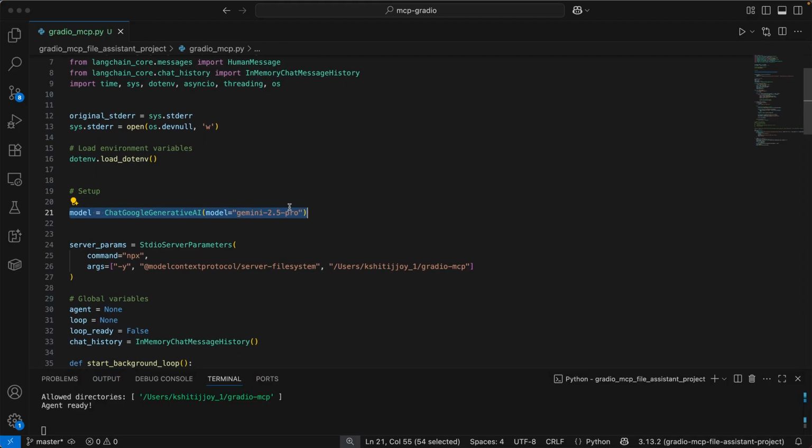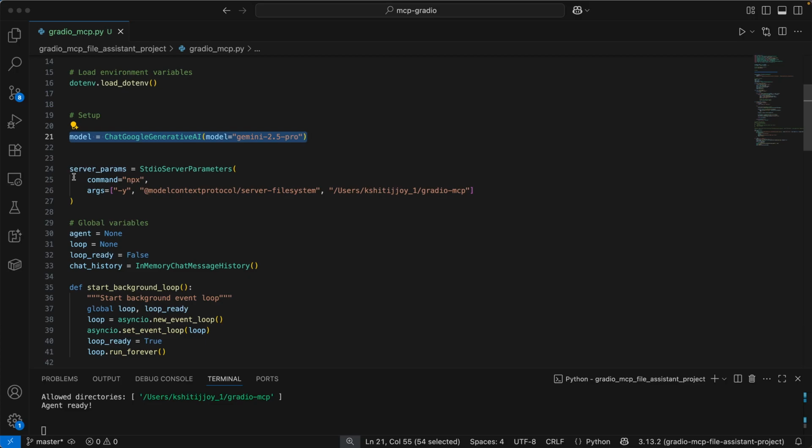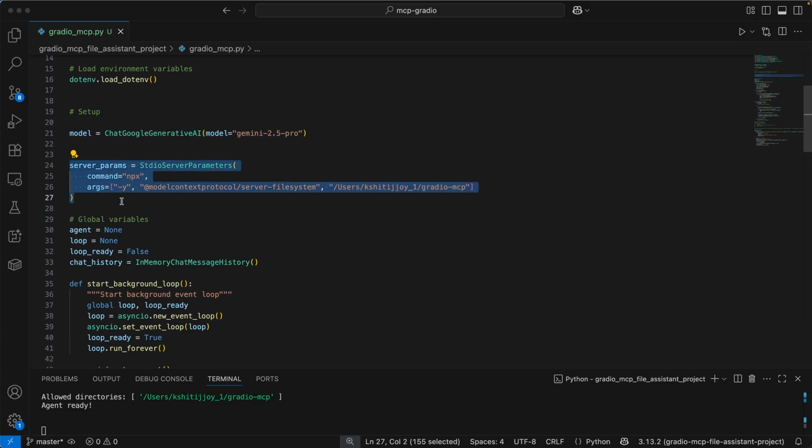So if you see, I'm using the LLM model as Gemini 2.5 Pro. You could be using Gemini 2.0 Flash, 2.5 Flash, whatever model is available with you, you can change it accordingly. And so it helps you construct a Gemini 2.5 Pro instance via LangChain's interface and ready to be used by the agent, right? Then it's very important server parameters, and you might have to change it accordingly.